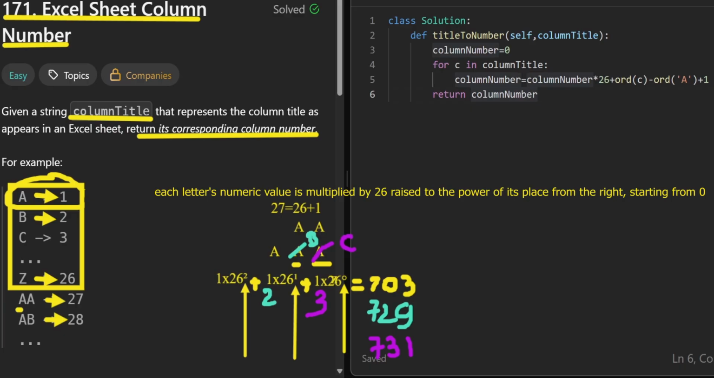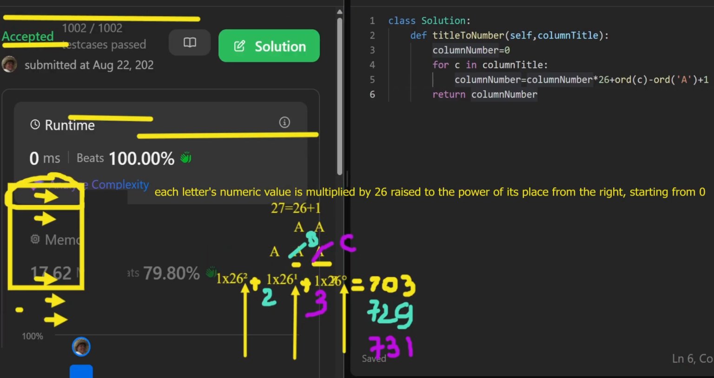Alright, let's hit the submit button. Moment of truth. Boom! Accepted. This simple formula works for any length of Excel column title, and the key idea is to always multiply by 26, then add the letter's value.